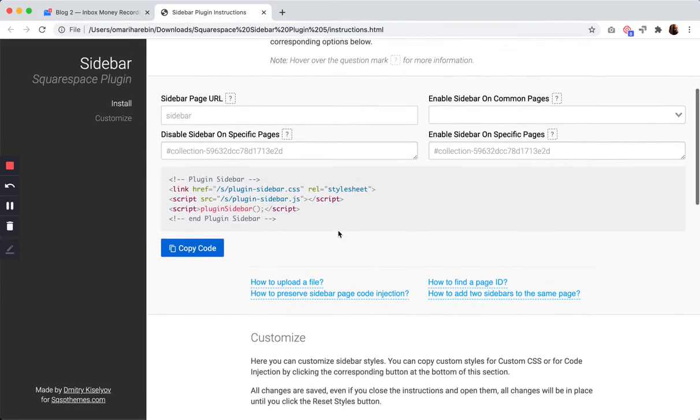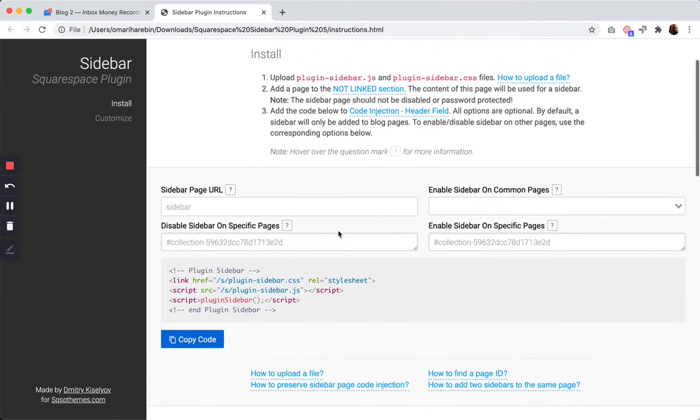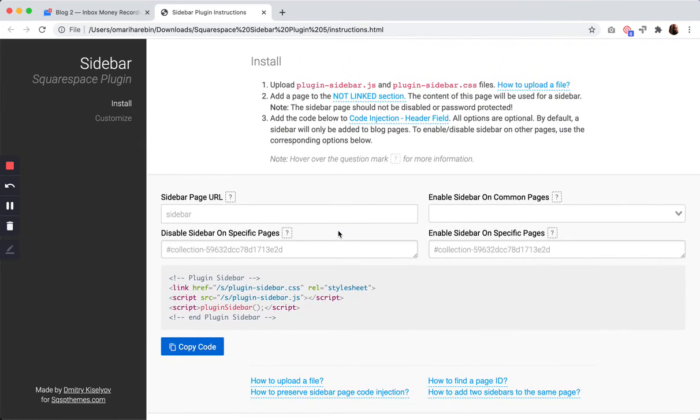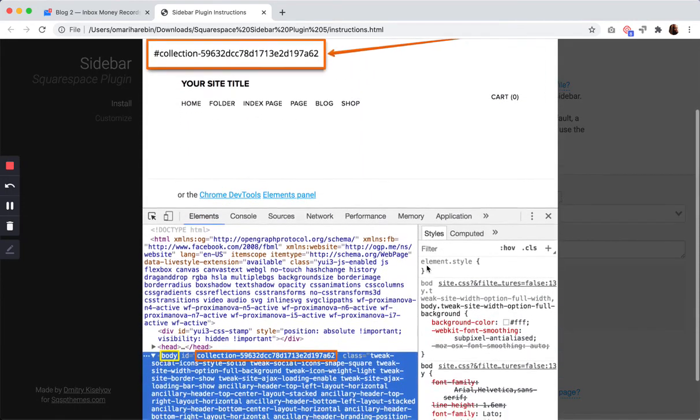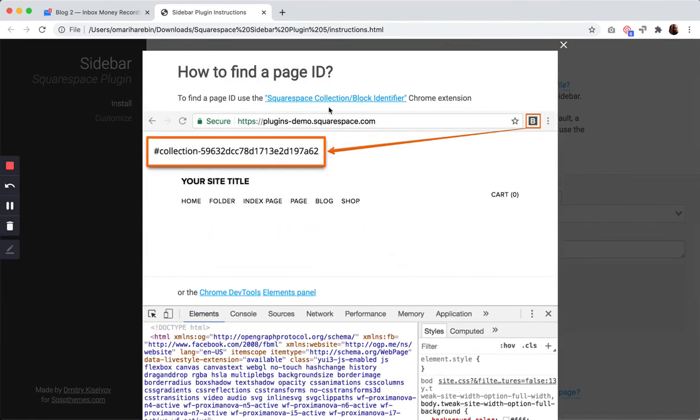It's pretty simple. Now, if you want to do anything a little bit more complicated, like for example, having the sidebar on specific pages or disabling it from specific pages, you'll need to find the page ID, and we've got some extra additional instructions on that. There is a Chrome extension that you can use to find the page ID of any page on your site.